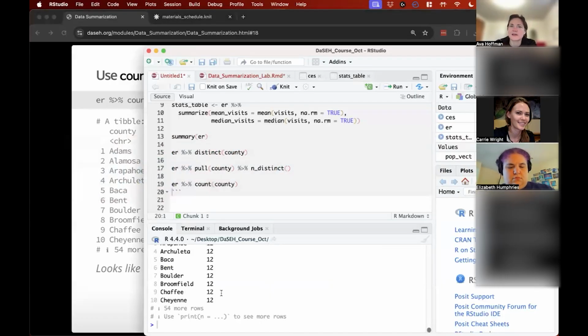And this is good, right? Oftentimes we want our data sets to be balanced, right? We observed 12 years for each county. So maybe sometimes the data is a little more chaotic, but this data set's pretty well collected.